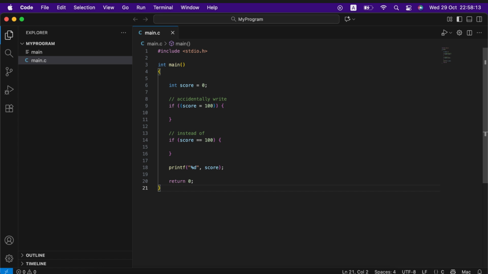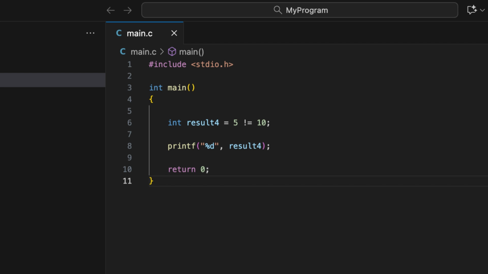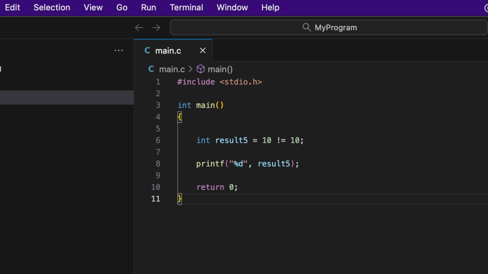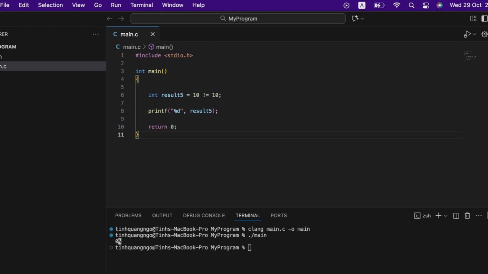Third is not equal to. The opposite of equality is inequality, denoted by the exclamation mark followed by the equal sign. Integer result4 equals 5 is not equal to 10. Is 5 not equal to 10? Yes. Result is 1, true. Integer result5 equals 10 is not equal to 10. Is 10 not equal to 10? No. Result is 0, false.